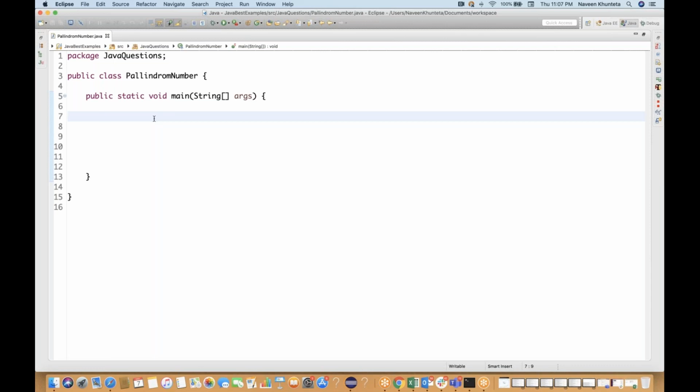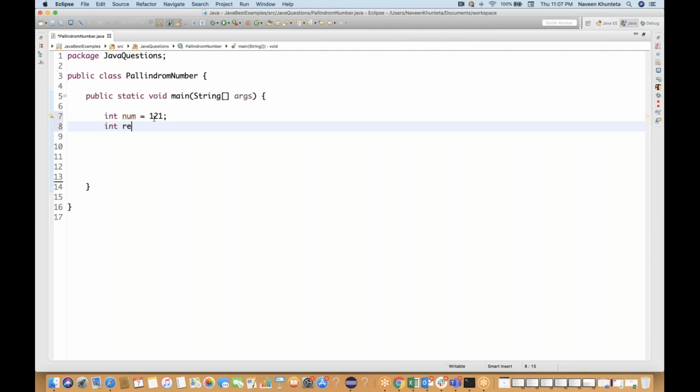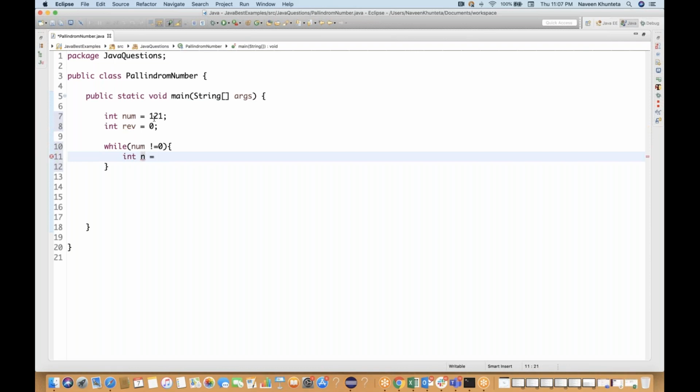So I'll do one thing. I simply say integer number is equal to 1 2 1. I want to check whether this is a palindrome number or not, right? And then I'll maintain some more variables. Okay, so this is my reverse, equal to initially 0. I simply say while number is not equal to 0, then only we have to come inside the while loop. And I simply say integer n is equal to whatever the number that you are getting, modulus 10. It means you get the remainder out of it.